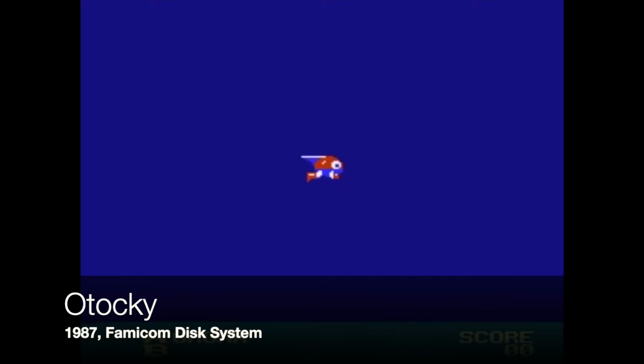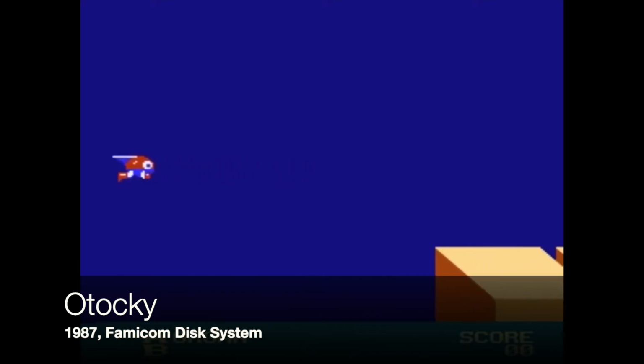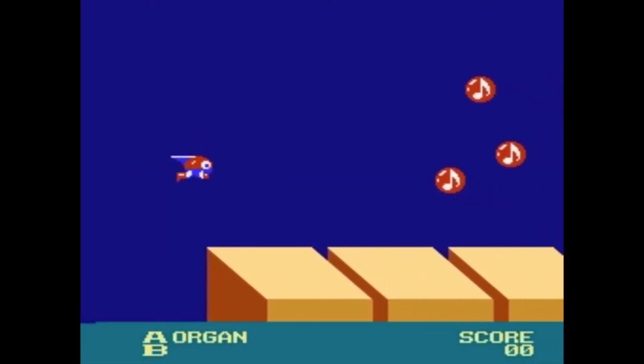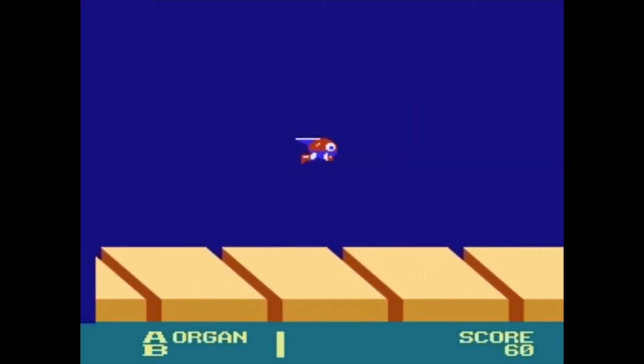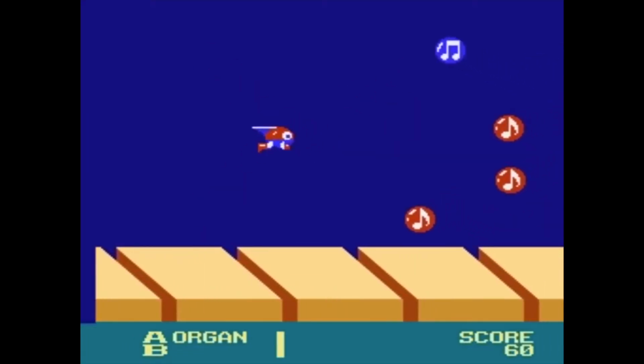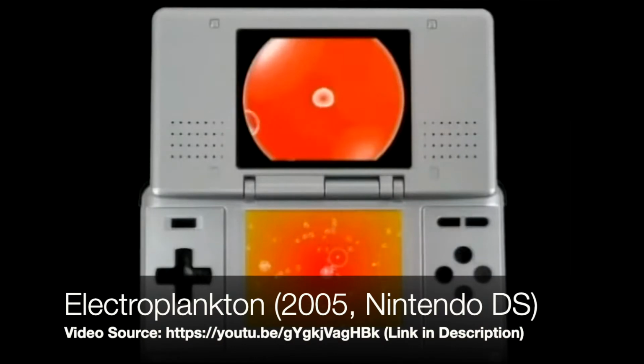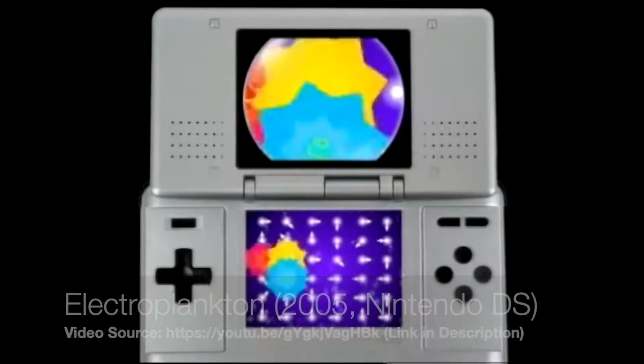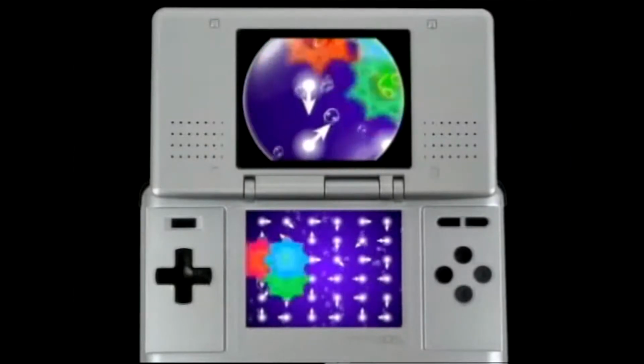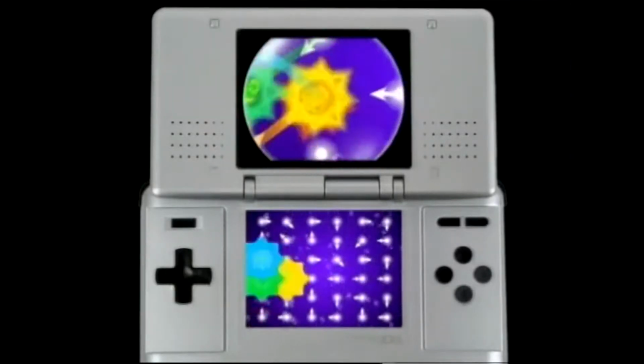Otoki was a 1987 game for the Japanese Famicom that blended the ideas of a side-scrolling shoot-'em-up and musical games. This game was created by Toshio Iwai, who later went on to design a 2005 game for the DS, Electroplankton. But here again, there are no win or lose conditions. Electroplankton is just an interactive platform of musical exploration.